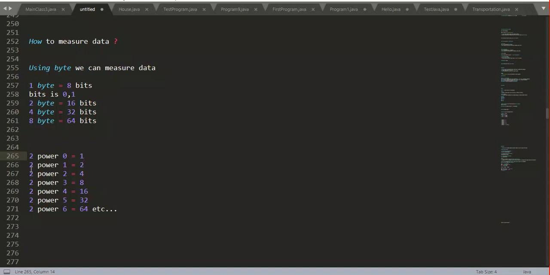1. 2 power 1, how many possibilities are there? 2. 2 power 2, how many possibilities? 4. 2 power 3? 8. 2 power 4? 16. 2 power 5? 32. 2 power 6? 64. And 2 power 7, how many possibilities? 128. Right?